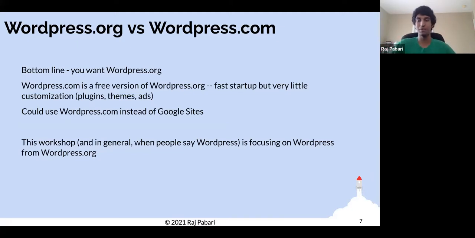Generally, when people talk about WordPress, they're talking about WordPress.org. That's what WordPress is. So when I say WordPress, I'm referring to WordPress.org. They're very similar, and it's pretty confusing. Why are they so similar? The reason is that they have a similar platform. It's a similar website builder on the back end. But what you can do with these two platforms is very different. So you want WordPress.org. That's the bottom line here.